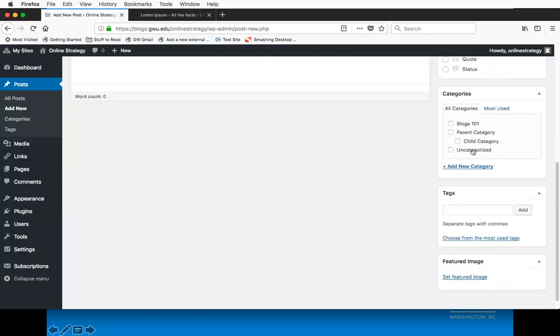And then you also have the ability here, as I mentioned before, to apply categories to your blog post. So if I wanted to post this blog post and say that it's a category of Blogs 101, I could create a custom Blogs 101 feed on my site, and only those posts that have been tagged with Blogs 101 would show up in that feed. I could also create a new category here if the one that I needed was not already available.